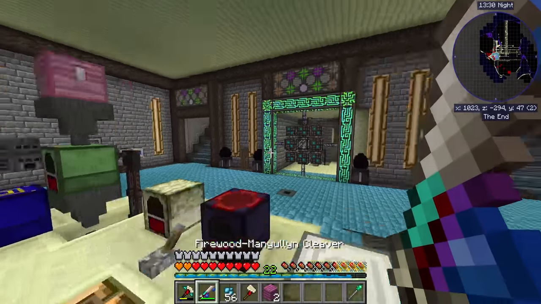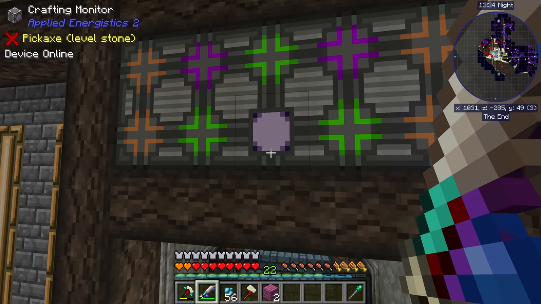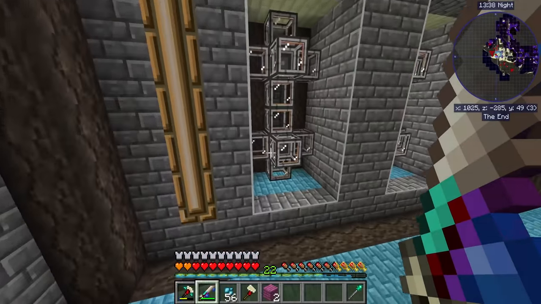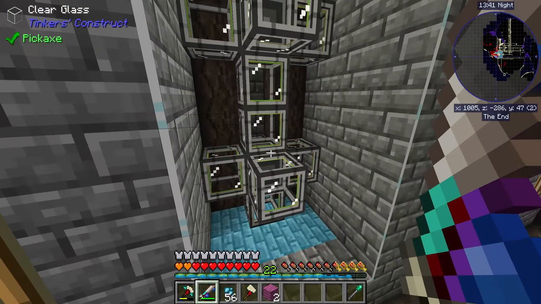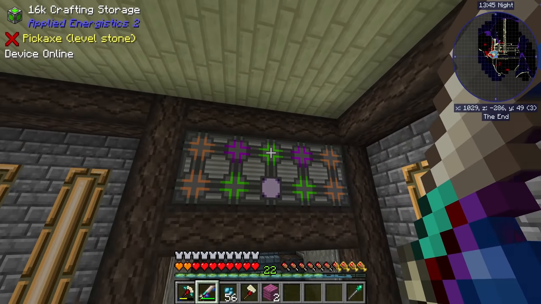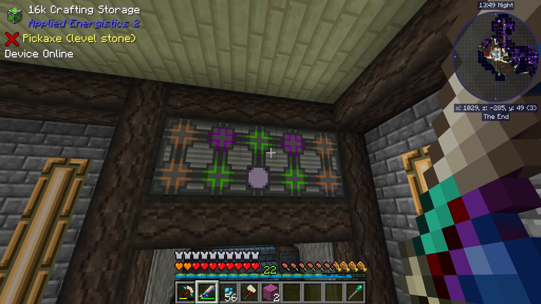So we now have three identical crafting CPUs that are made up of a crafting monitor, which just shows what it's making, two crafting co-processing units, which of course allow them to use all of the crafting power that they have available to them with all of these molecular assemblers. They have three 16K storage cells, which is where the bulk of the crafting capability comes in.